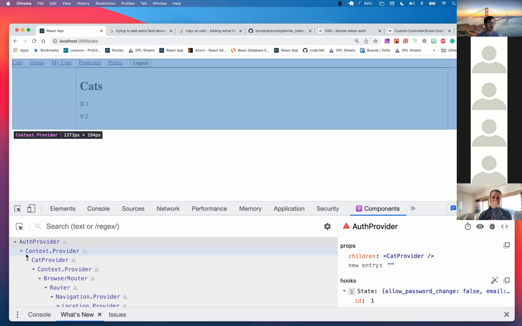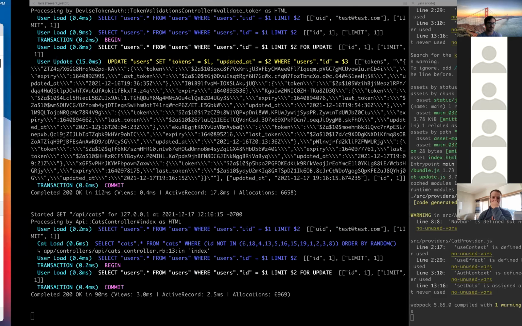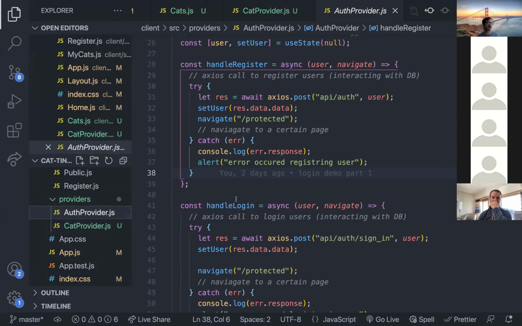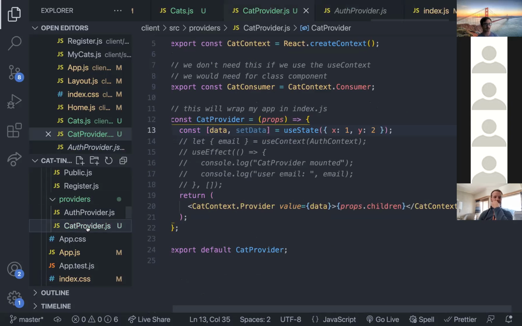But anyway, so I have an auth provider, and then I can do a cat provider that can provide different data. There's no reason why you couldn't try to throw all of your data in one provider, but that might get a little confusing. So normally with providers, you're going to have them be related to a specific function, like a user provider or a theme provider. I could potentially throw my cat information in my users, but let's just keep going with this example.